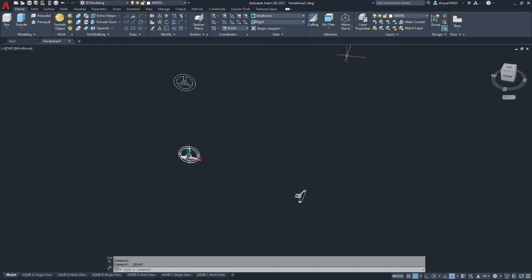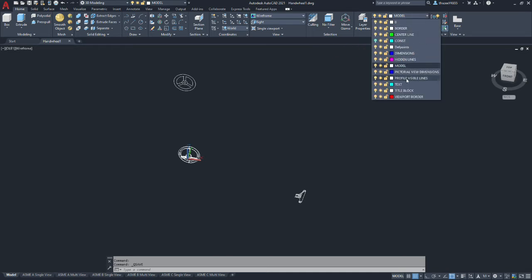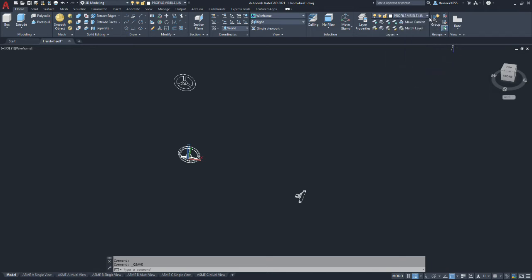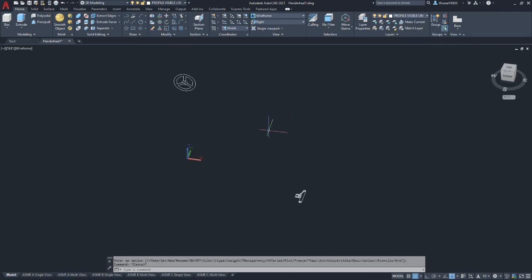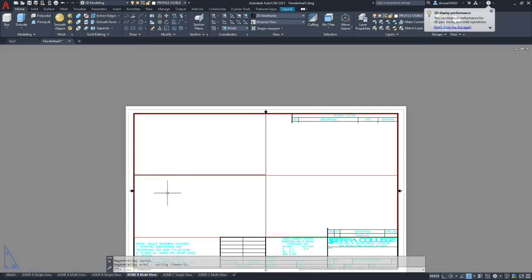Okay, so we're at step 21 and we're going to freeze our model layer and change our layer to profile visible, and freeze the model layer so it isn't messed with right now while we're doing work in the layout. So this project, I'm going to put it on B-size paper instead of C like the last one. So we're going to go to the multi-view B layout.